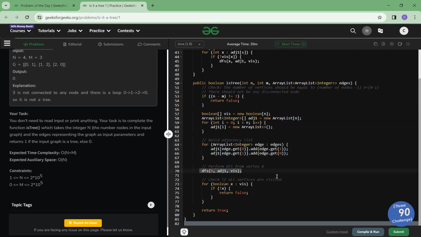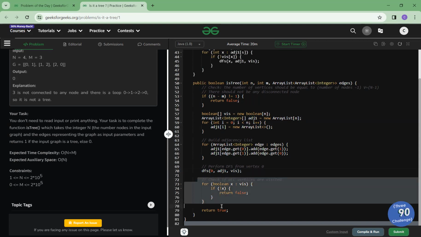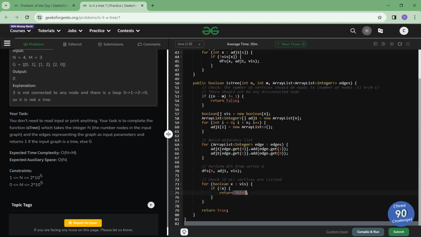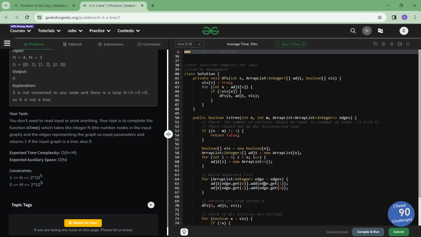Next, we are performing the depth first search from the vertex 0. After that, we are checking if all the vertices are visited or not. If any vertex is not visited, then the graph is not connected and the method will return false. And if all the conditions are satisfied, the method will return true, indicating that the graph is a tree. Okay, so this is my approach.